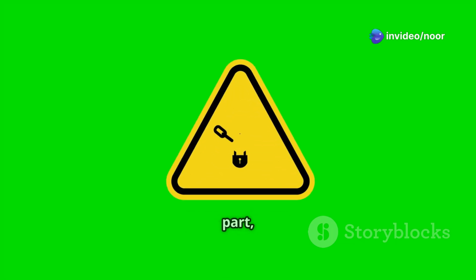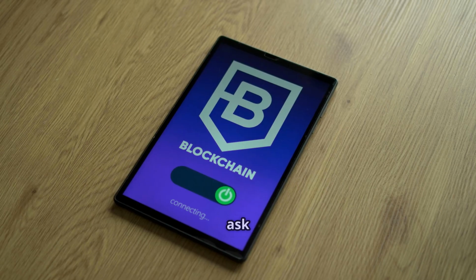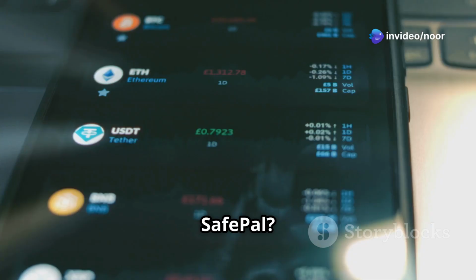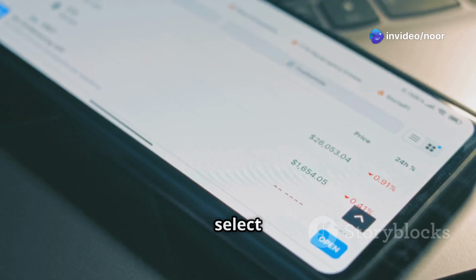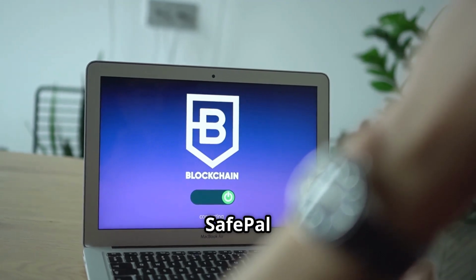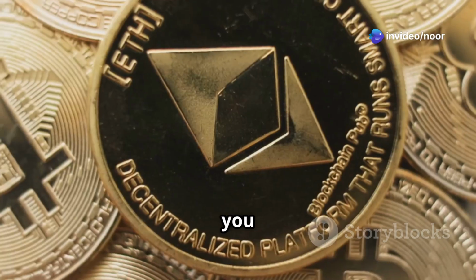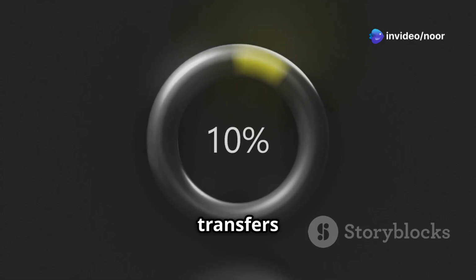Here's the super important part. Listen up. After selecting USDT on Binance, it will ask you to choose the network. Remember that network you identified in SafePal? ERC20, BEP20, TRC20? You must select the exact same network here on Binance. If your USDT in SafePal is on the BEP20 network, you select BEP20 on Binance. If it's ERC20, you select ERC20. Mismatching these is the number one way transfers go wrong.